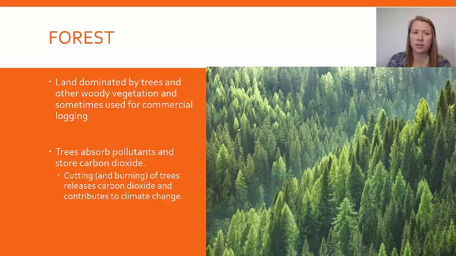Just to refresh your memory, remember a forest is a section of land that is dominated by trees and other woody vegetation. In some instances, these forests are used for commercial timber harvests or commercial logging. Again, remember that trees absorb pollutants and carbon dioxide from the atmosphere. When a tree is cut down, those pollutants and that carbon are leached into the soil, and that carbon dioxide is released back into the atmosphere. The key here is to have more trees growing than are being cut down to have a good balance in that carbon cycle.